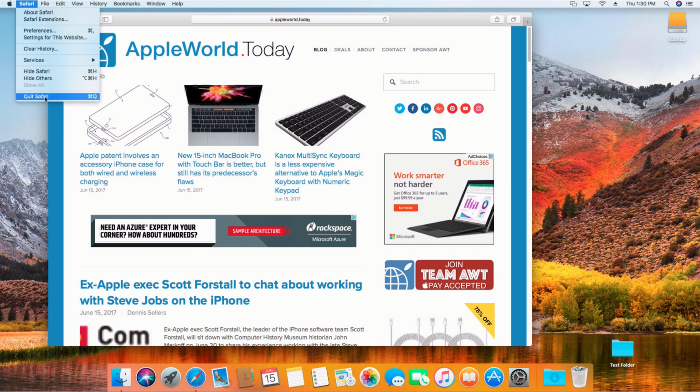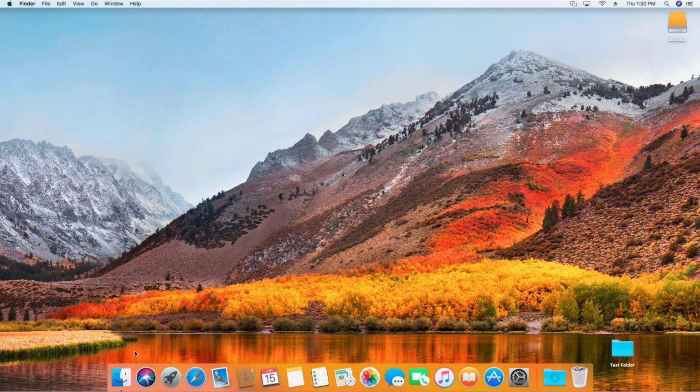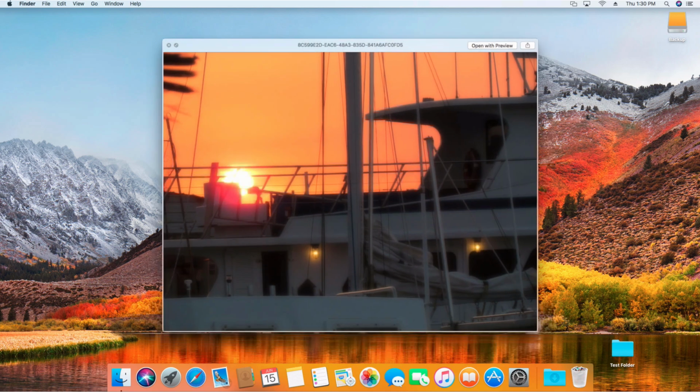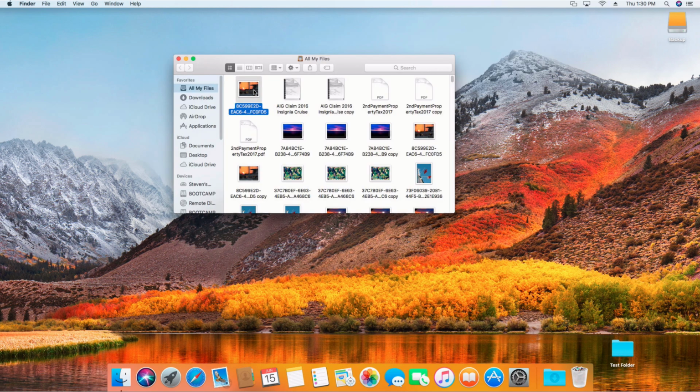We'll kill Safari. Now let's take a look at the good old Finder here, and we're going to have a little bit of fun with this. The first thing I wanted to show you is iCloud Drive sharing. Now this is just a regular PNG or JPEG image, and I had shared it a little while ago.